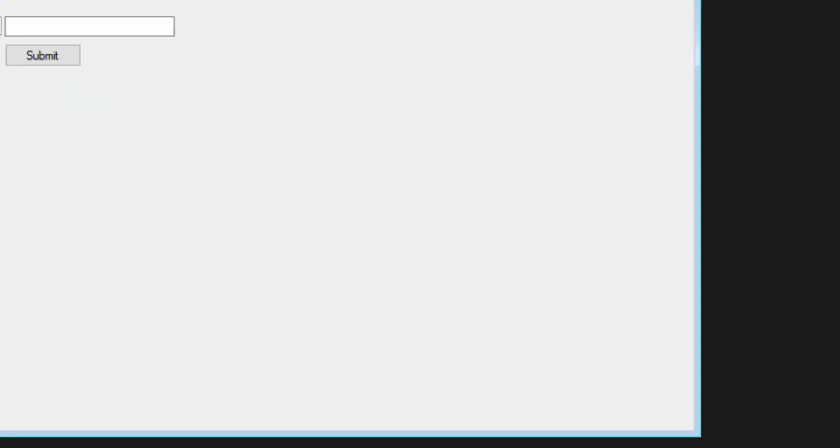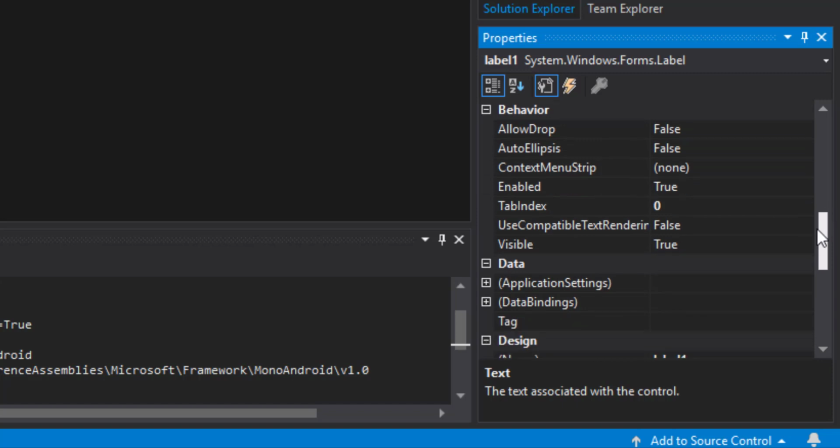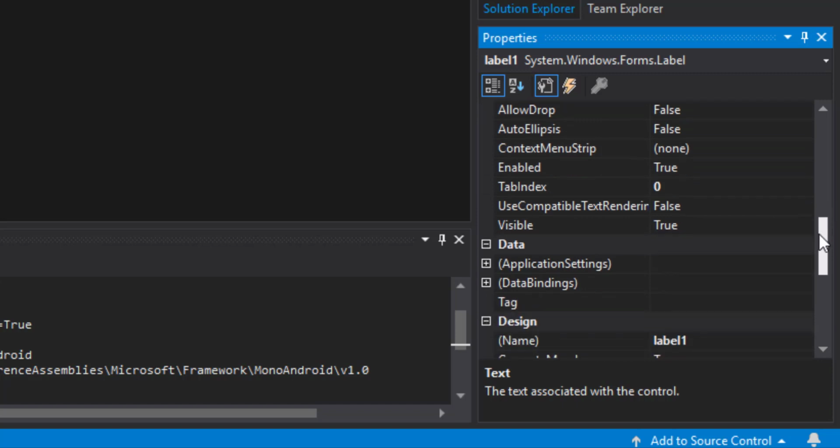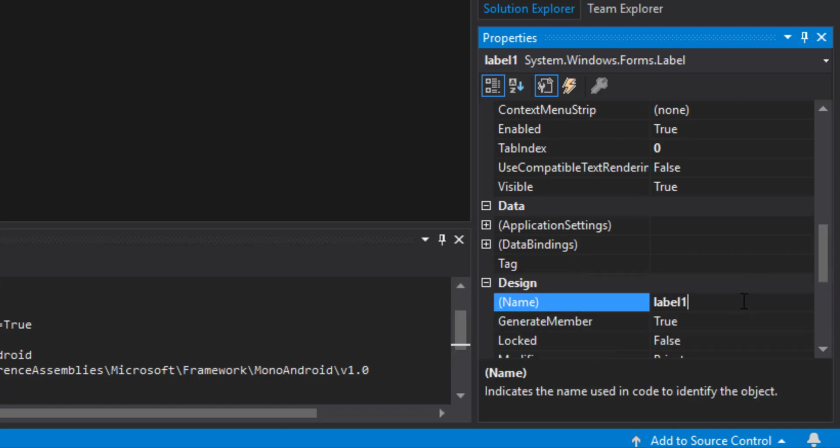You can change the name property for the label. But unlike buttons or text boxes, which are always going to be manipulated by code, labels are often static. They're on the screen to provide information, but we don't always manipulate them with code. So for class purposes, if your label is static, it only exists to provide information, you don't need to change its name. But if you did want to anyway, the naming convention for labels would be LBL and then something descriptive. In this case, student name.